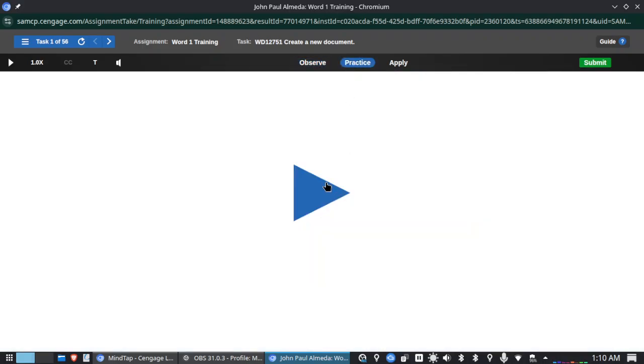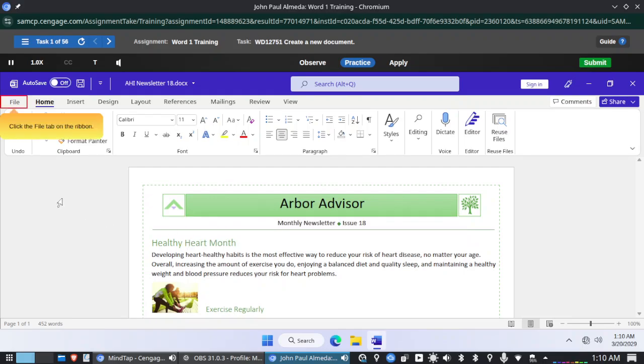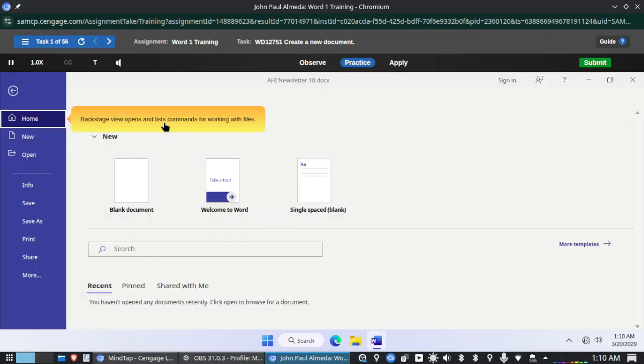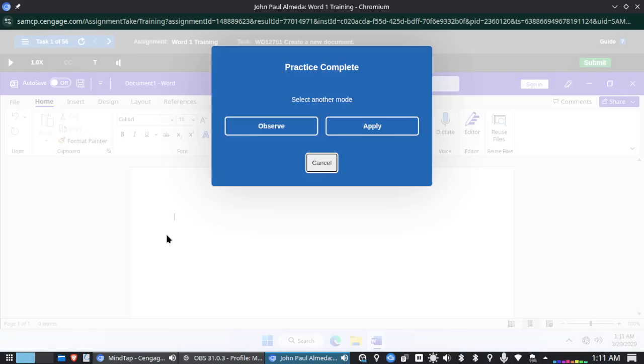Now in practice mode, this is guided step by step. Let's see how this works. "When you want to start working in a document that does not contain any, click the File tab on the ribbon." Now I clicked on the balloon to move on to the next thing. So if you kind of have an idea of what you're doing, you can click directly on the balloon here. And now it's waiting for me to click on the File tab in the ribbon. So let's go ahead and click on File. Backstage view opens, and in the New gallery, click Blank Document. A new blank document opens. Boom. Now I can jump straight to apply.